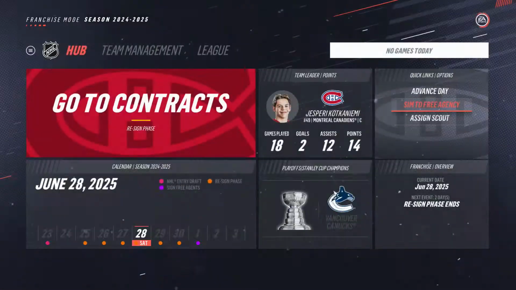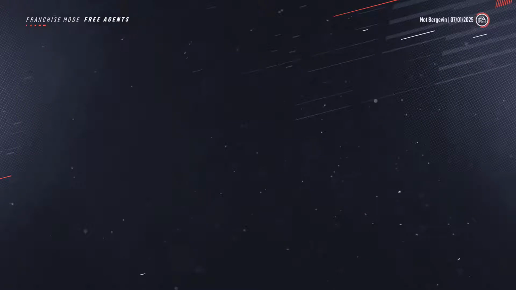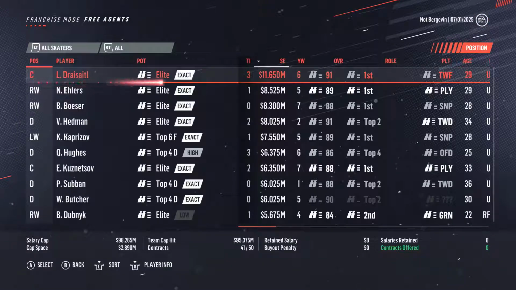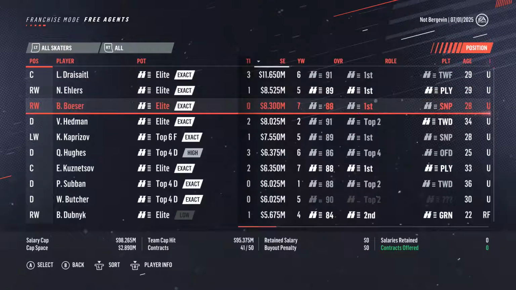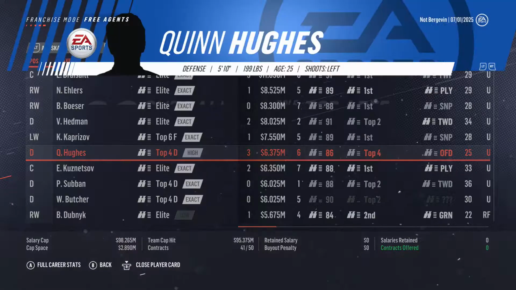Okay, I don't need to edit the trade block right now. So sign free agents in free agency. We have 2.89 still. A lot of good players: Draisaitl, Ehlers, Besser, Hedman, Kaprizov, Quinn Hughes is here. That's crazy. He only wants 6.375. So, I mean, if we can trade Lindholm for a younger D-man and then sign Quinn Hughes, I wouldn't have an issue with that. But yeah, we'll see, guys.